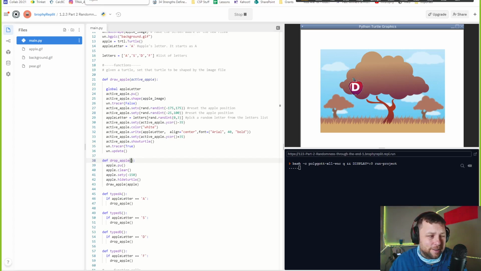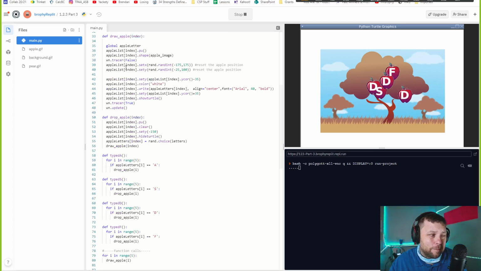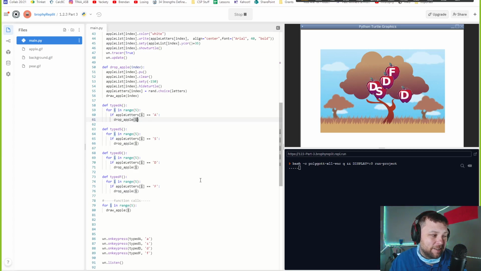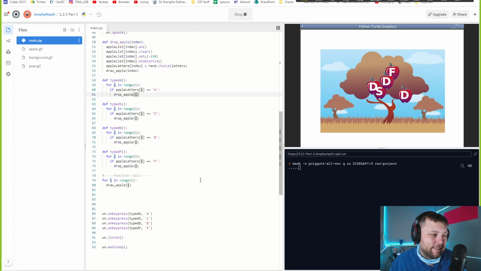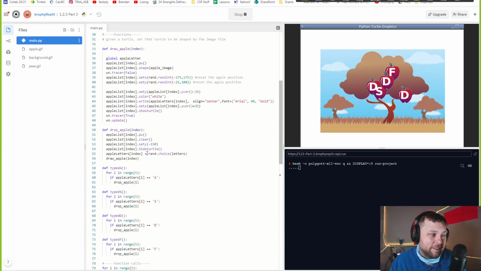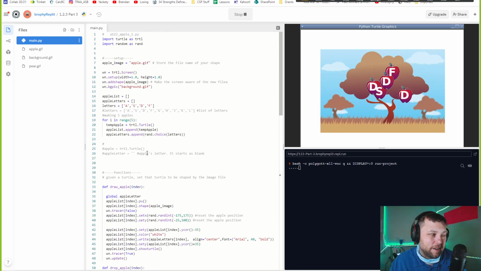But to make it work, I think I needed a parameter, the index value, the i for the index of the array. We don't call them arrays, we call them lists in Python. So I had to pull that in, which means every time you use drop apple, you have to pass this index value. So I had to change all these. There's a lot of stuff going on here. Well, that's the first look at it. Let's actually walk through creating this.